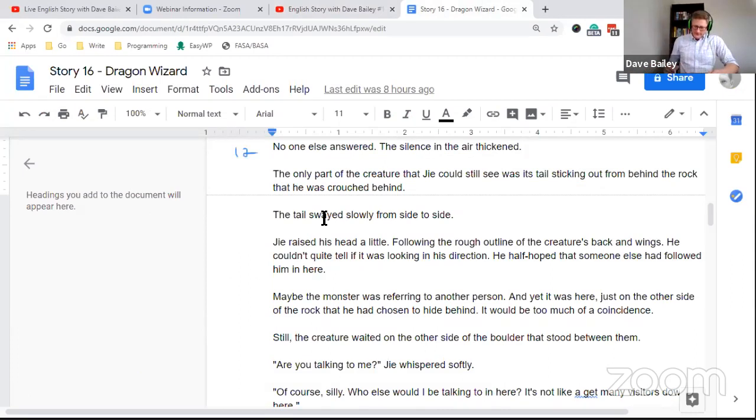Paragraph number 12, no one else answered. Notice the pronunciation of answered. It's not "answered," it's "answered." The silence in the air thickened. The only part of the creature that G could still see was its tail sticking out from behind the rock that he was crouched behind.